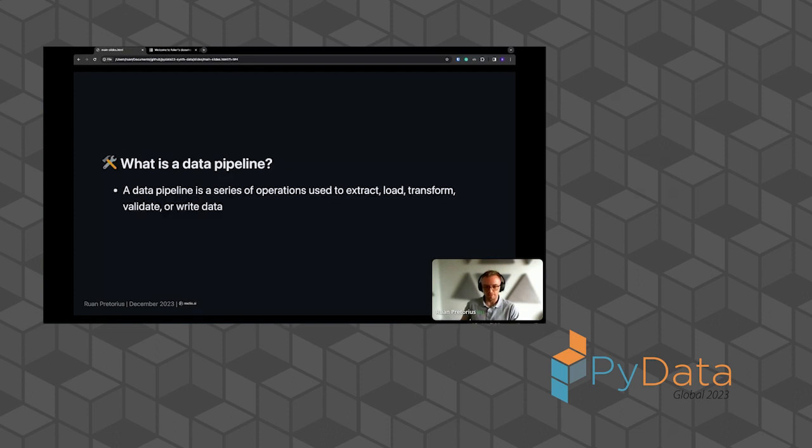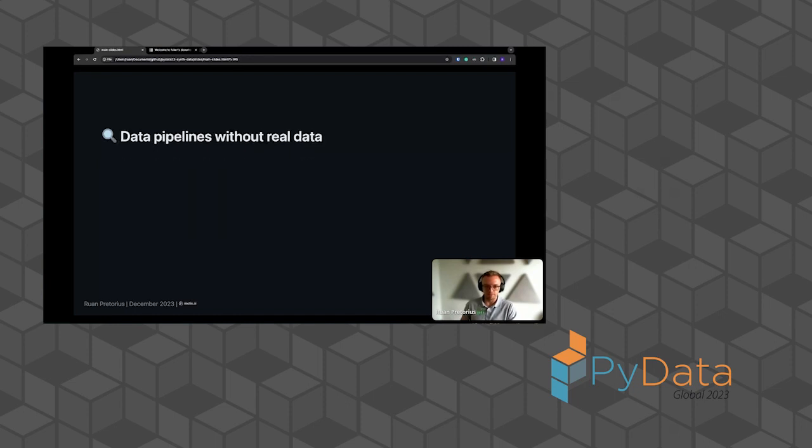So just for definition purposes, what I mean by data pipeline in this talk is a series of operations that is used to extract, load, transform, validate, or write data. And it's usually from various sources into some target file system, database, or data warehouse.